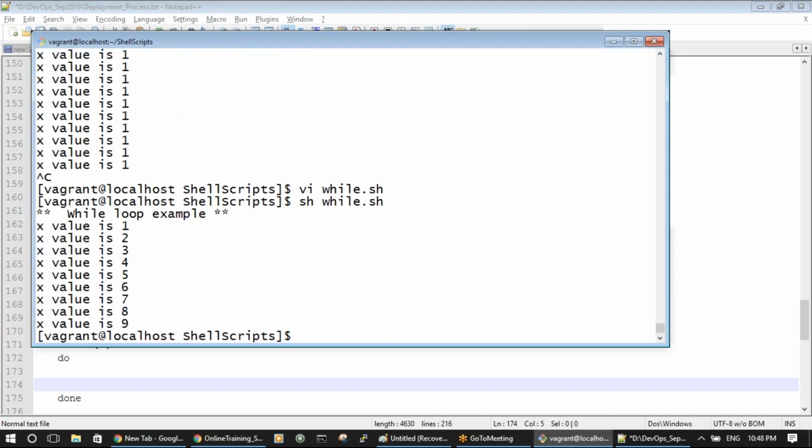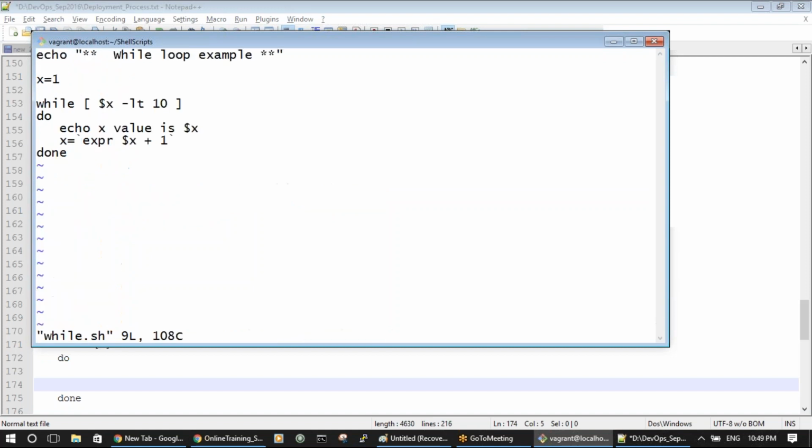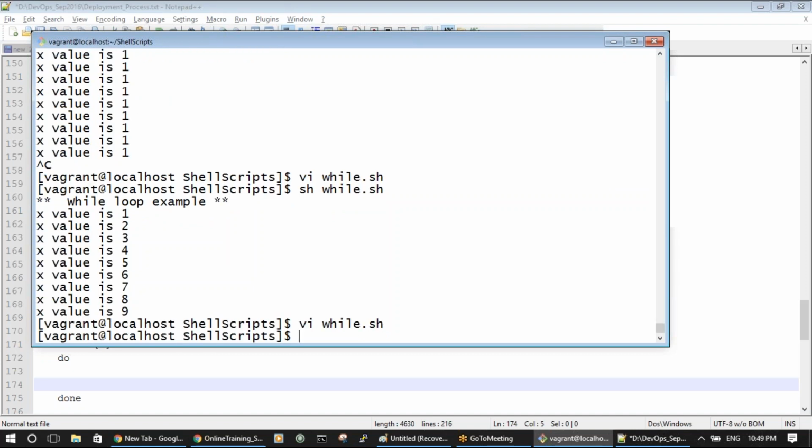Run it. You see this, x value is 1, x value is 2, x value is 3. So it's working fine and it's doing till 9 only. Why is it not doing 10? See, when it comes to 10, 10 less than 10 is false, it will come out, so it will not print the 10. If you wanted to even print the 10, you make it less than or equal to, then it will print the 10 as well. See, 10 it is printing, okay.